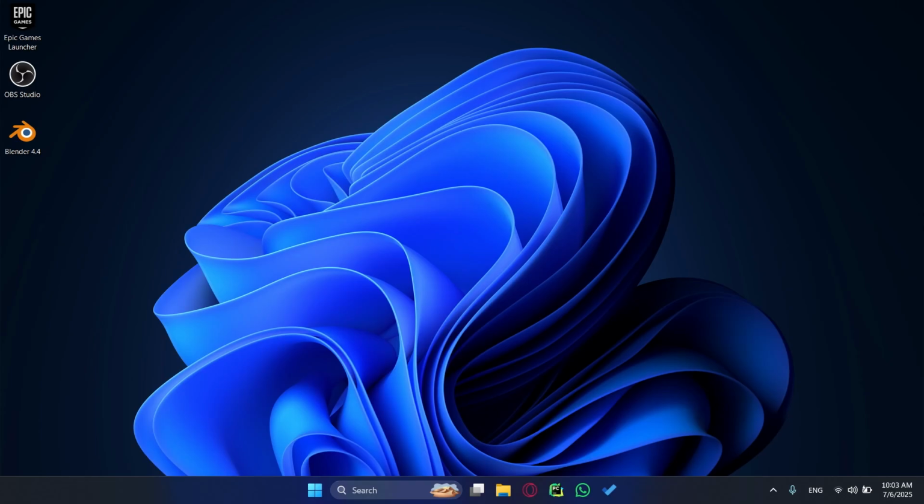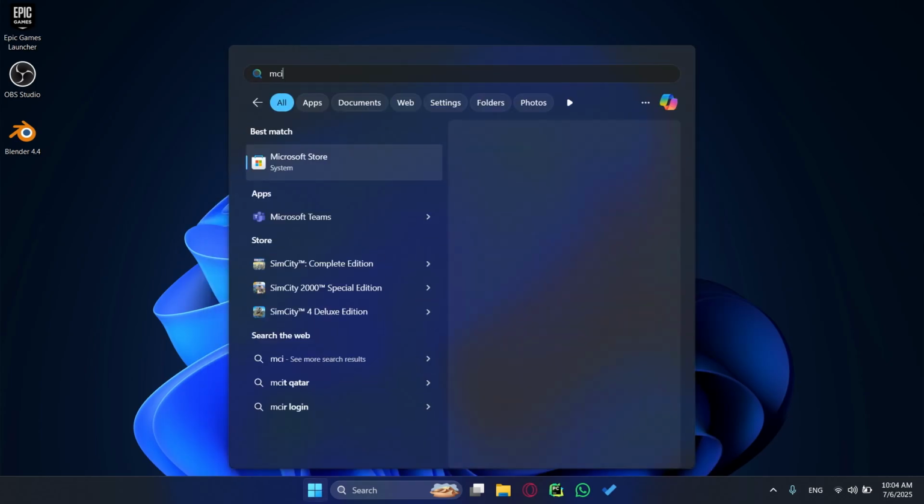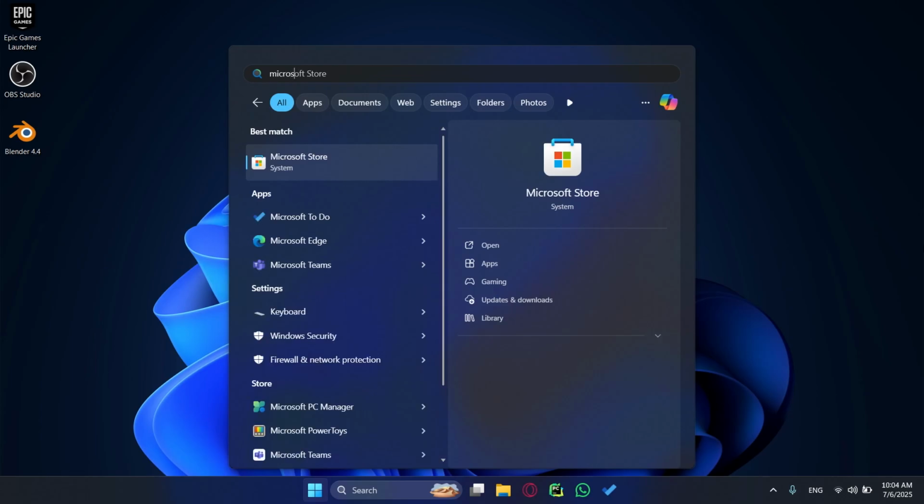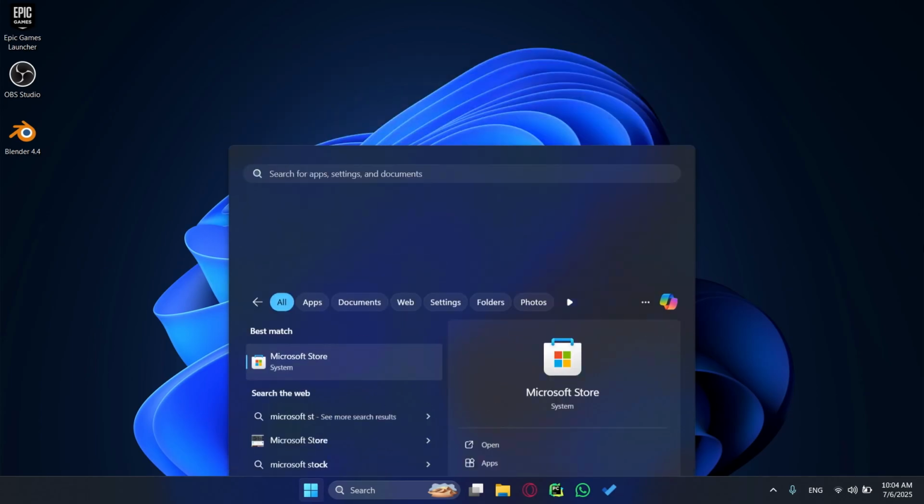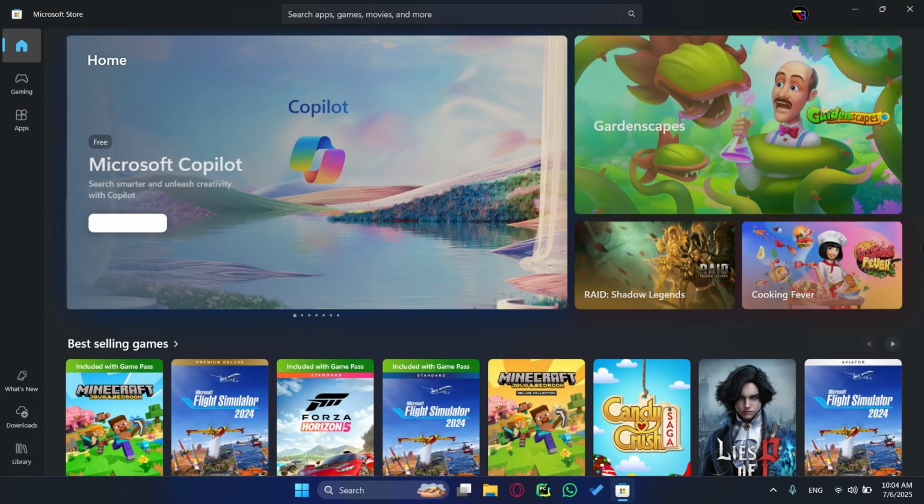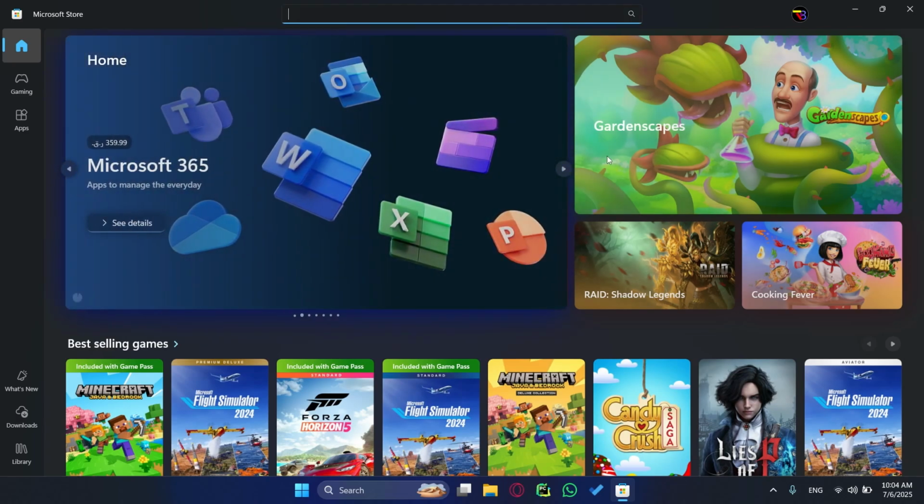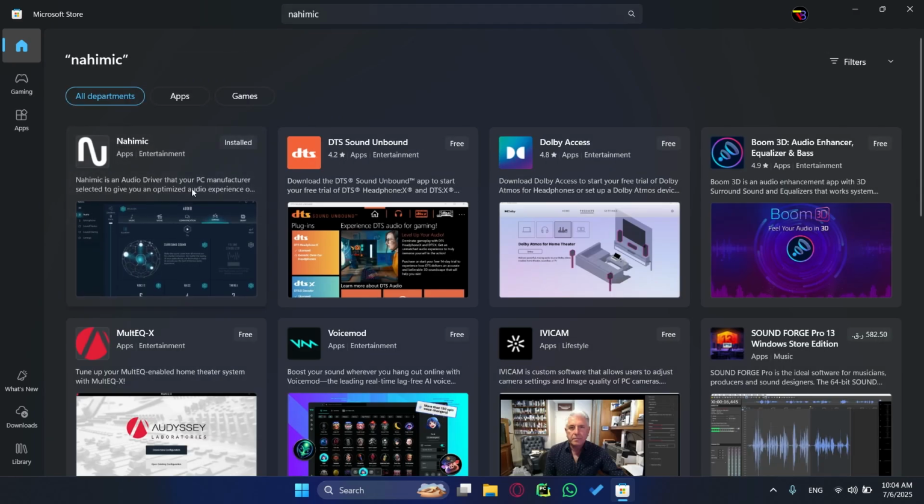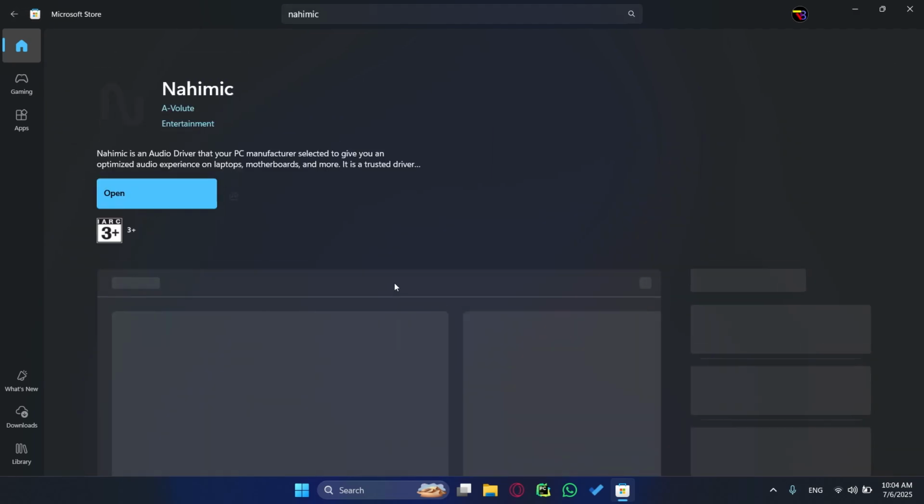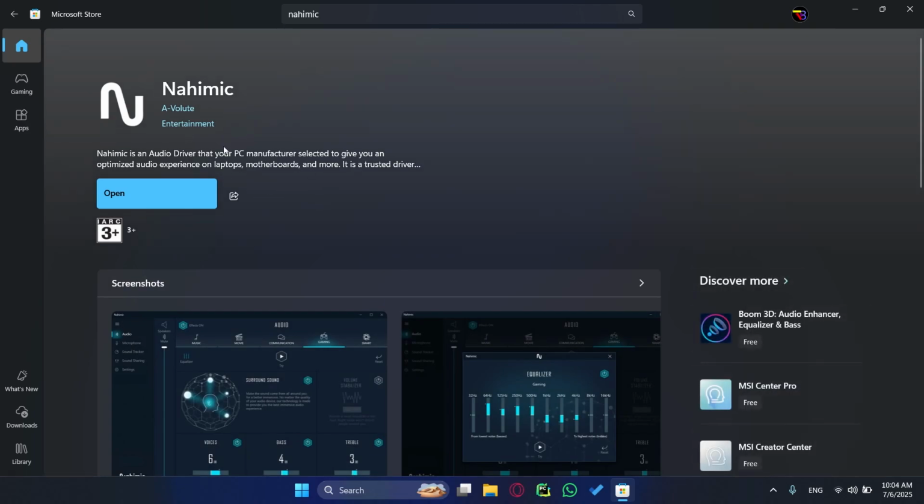First, open Microsoft Store. Then search Nahimic. Click on Nahimic right here. As you can see here, I have already installed Nahimic. If you didn't, you can see install right here. You just have to click that and install Nahimic.